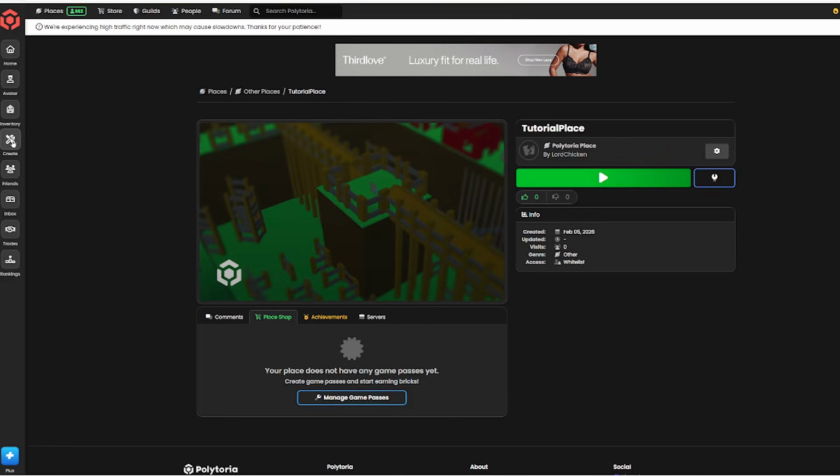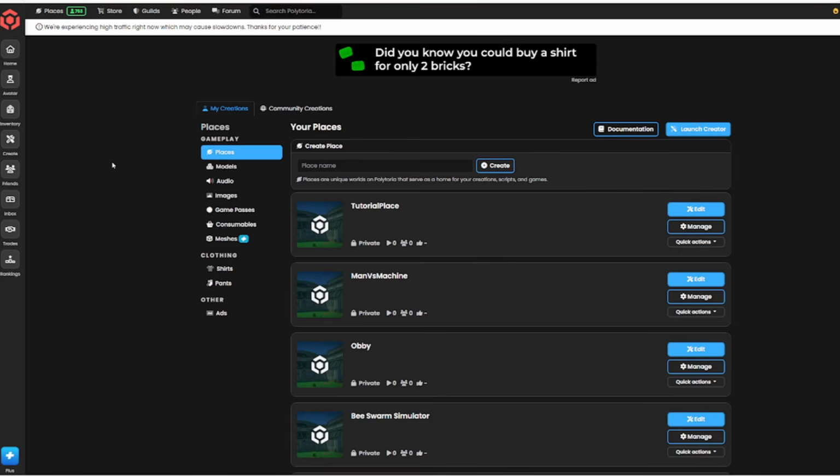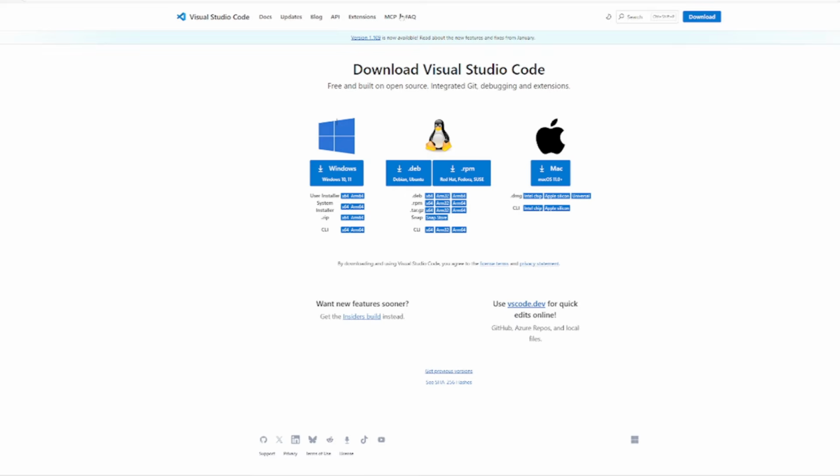I'm going back to the Create tab. You can also open your Polytoria Creator with this. I also believe that the Polytoria Creator is built in with the actual software that you use to play the games too. So I think it's only one application that you have to download for Polytoria. I could be wrong too. Obviously, not including Visual Studio.